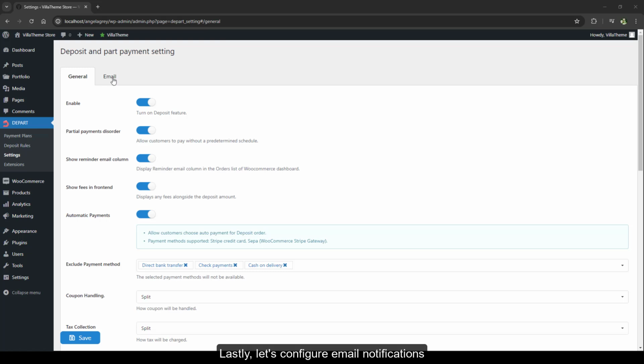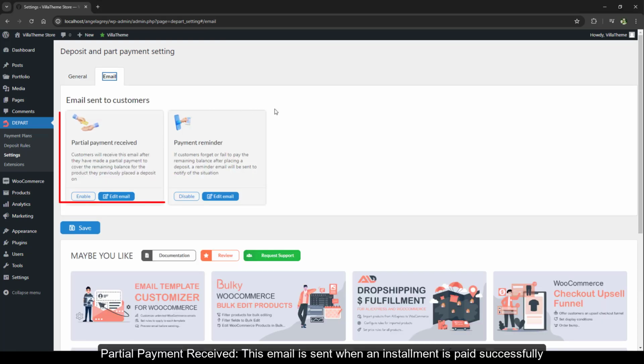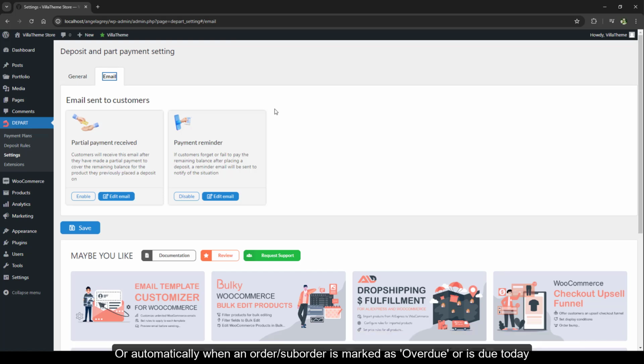Lastly, let's configure email notifications. Depart creates 2 types of emails. Partial payment received. This email is sent when an installment is paid successfully. Partial payment reminder. This email can be sent manually from the reminder email column in the WooCommerce orders or suborder dashboard, or automatically when a suborder is marked as overdue or is due today.